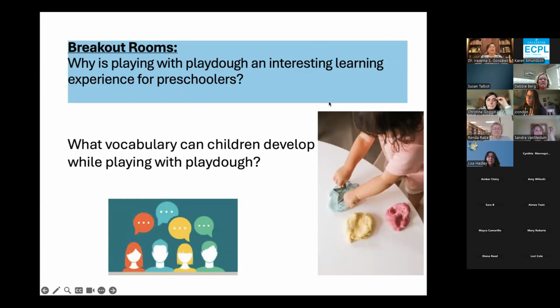Okay, thank you for engaging in your breakout rooms and talking to your peers. Why is playing with Play-Doh an interesting learning experience for preschoolers? There's a lot of vocabulary that children can develop while playing with Play-Doh. What were some of the vocabulary that y'all talked about? This is Sheila. My camera's not on. Flat, squish, spin, turn, roll it. It's a whole lot of words you can use. Putting it all together, making it huge, making it small, making pieces. So there's a lot of language with the kids.